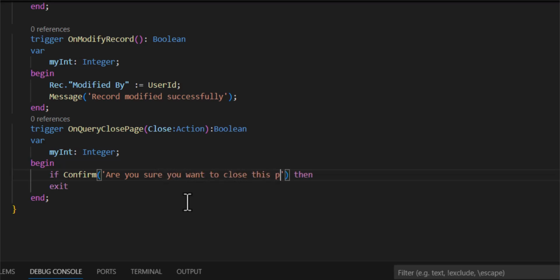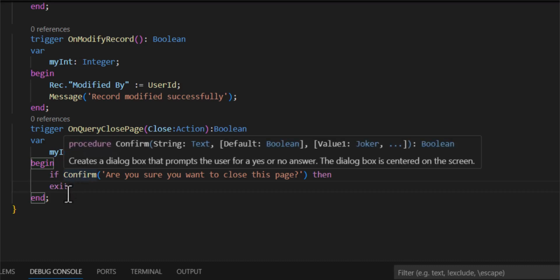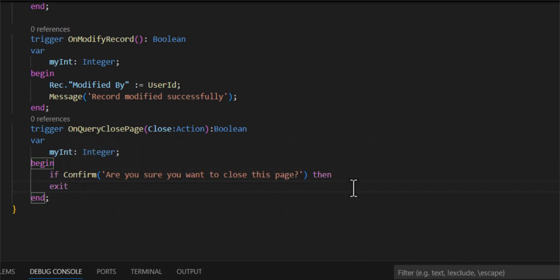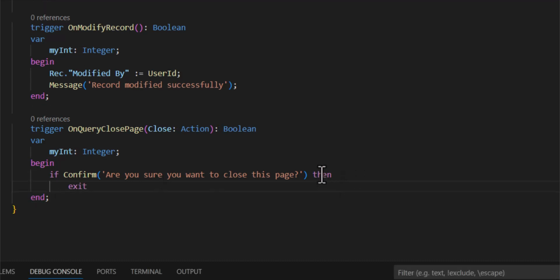So if they say yes, by default, if confirm, the confirm gives you two options, yes or no. If you do yes, then it means you are agreeing to this, then it will go to the next line. But if you do no, then it will do something else. But in this case, we have not provided what it will do. But let me publish and test what will happen in this case. This is on query close page.